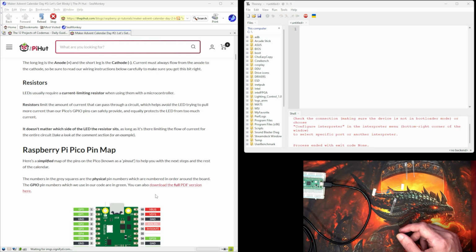Resistors. LEDs usually require a current limiting resistor when using them with a microcontroller. Resistors limit the amount of current that can pass through the circuit, which helps avoid the LED trying to pull more current than our Pico's GPIO pins can safely provide, and equally protects the LED from too much current. It doesn't matter which side of the LED the resistor sits, as long as it's there limiting the flow of current for the entire circuit. Take a look at our comment section for examples.